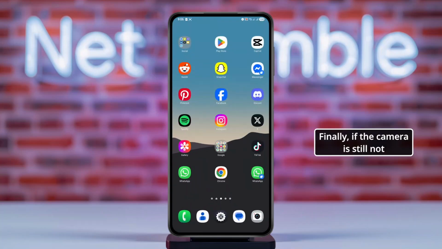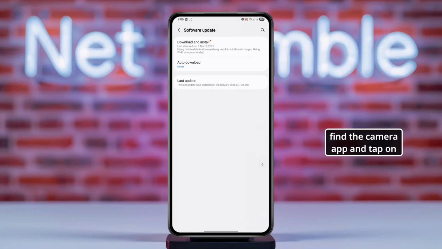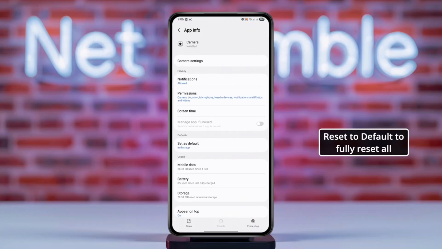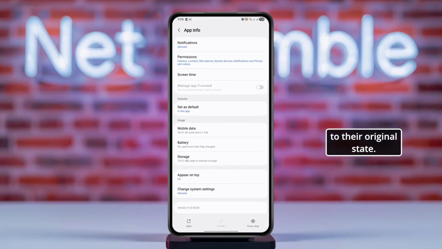Finally, if the camera is still not focusing properly after all these steps, go to Settings, tap on Apps, find the camera app, and tap on Reset to Default to fully reset all camera settings back to their original state.